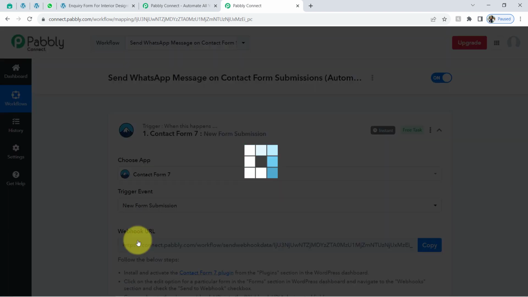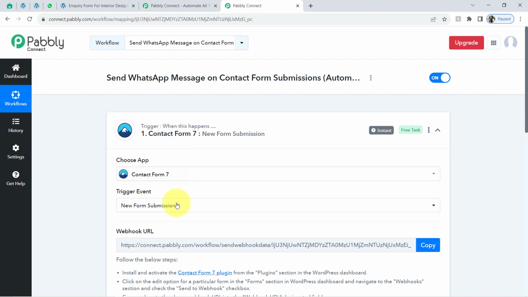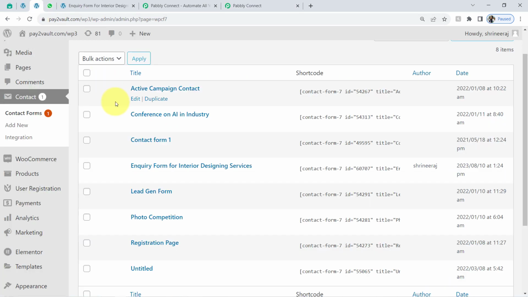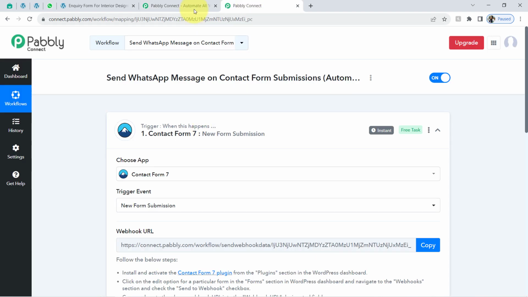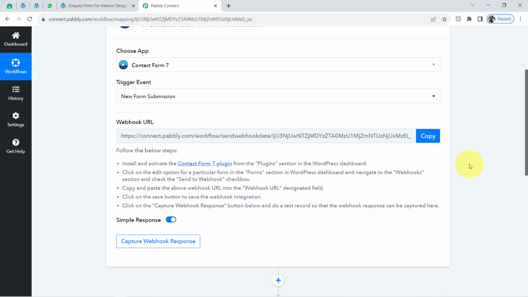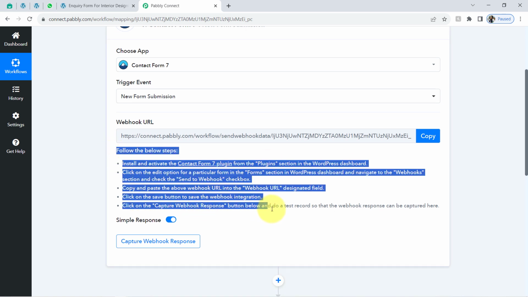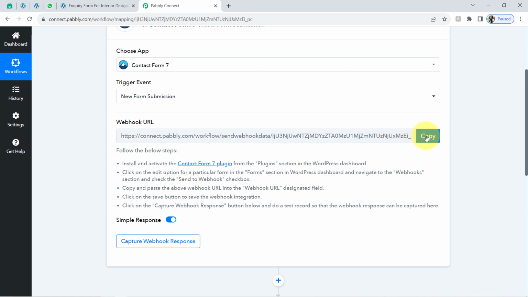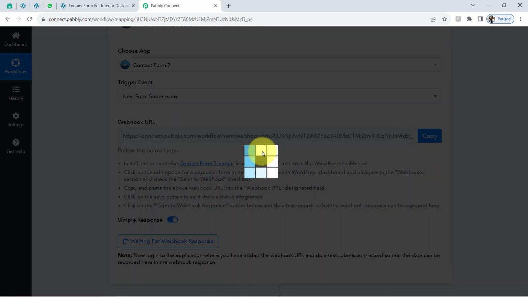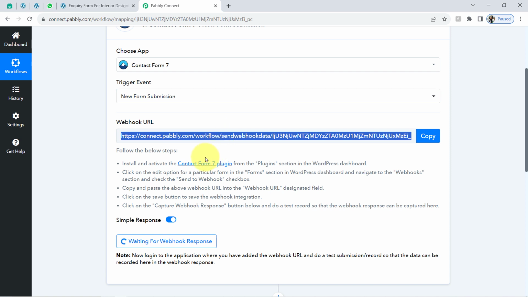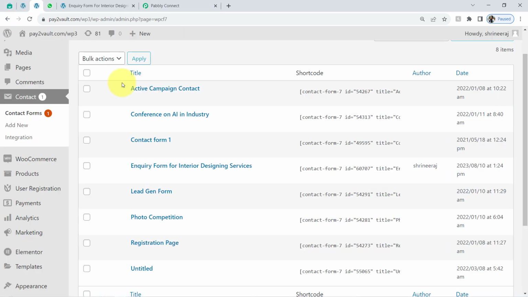Yes, I want that whenever any new form submission is received in the contact form, this automation should trigger, or we can say that the data of the Contact Form 7 submission should be captured via Pabbly Connect. Here you can notice a webhook URL is provided with a set of instructions. Kindly follow these instructions carefully. Firstly I will copy this webhook URL, and then I will have to paste this URL into my Contact Form 7 plugin form.